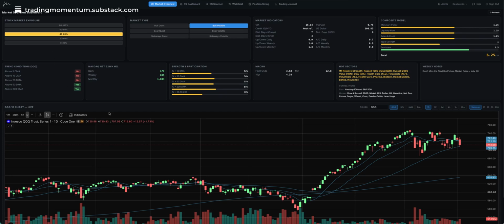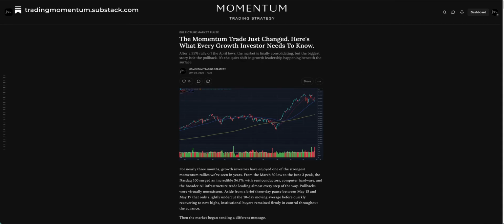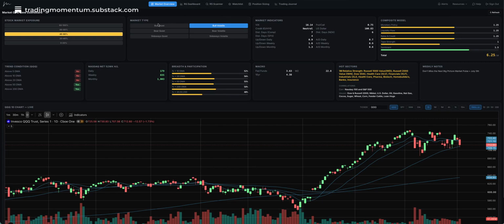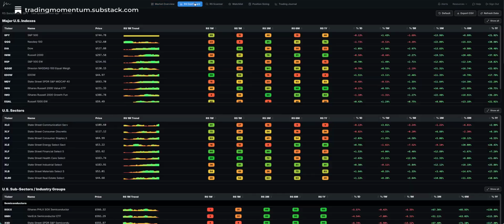So this just gives us a snapshot. A lot of this data is everything I go over on the weekend. And if you want to read the big picture, just go to resources, big picture. It takes you to the most recent article on Substack. There you go. So think of this, we're at satellite view, we're zoomed out, we're looking at the state of the market. Then we want to see where relative strength is.